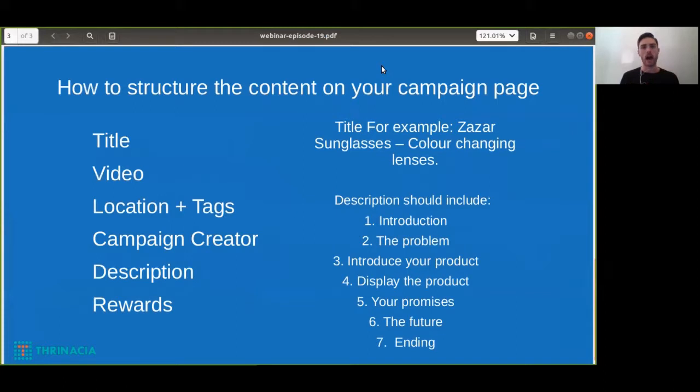So next, how to structure the content on your campaign page. First, a typical campaign page is going to have a title, a video, location and tags, so like the location of where your campaign is, as well as the tags. For instance, whatever this campaign pertains to, maybe it's an educational campaign, or maybe it has something to do with a product in particular, beer or wine or whatever it may be. Those are going to be the tags.